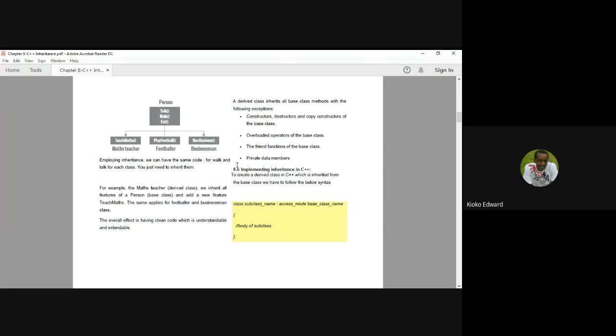But you need to note that inheritance will be able to inherit all the class functions, all the class methods, but the following members will not be inherited. We don't inherit constructors. We don't inherit the destructors. We don't inherit the copy constructors of the base class. So those members can never be inherited in the new class.